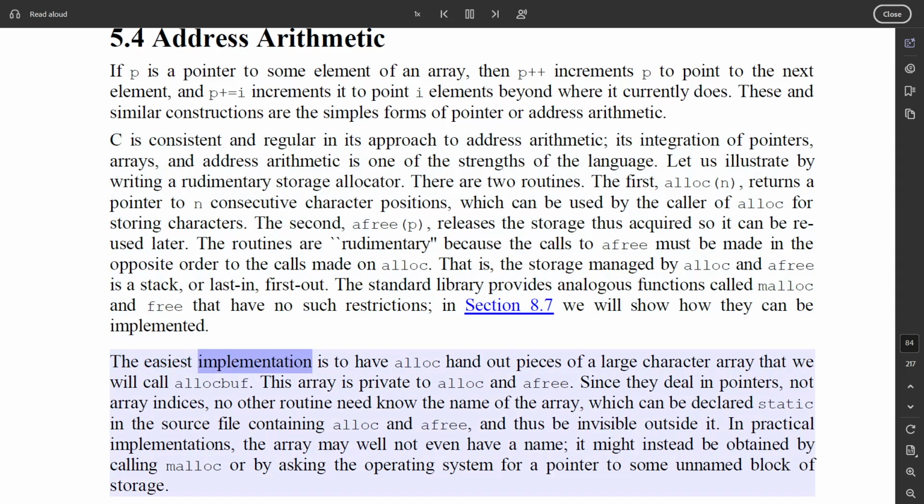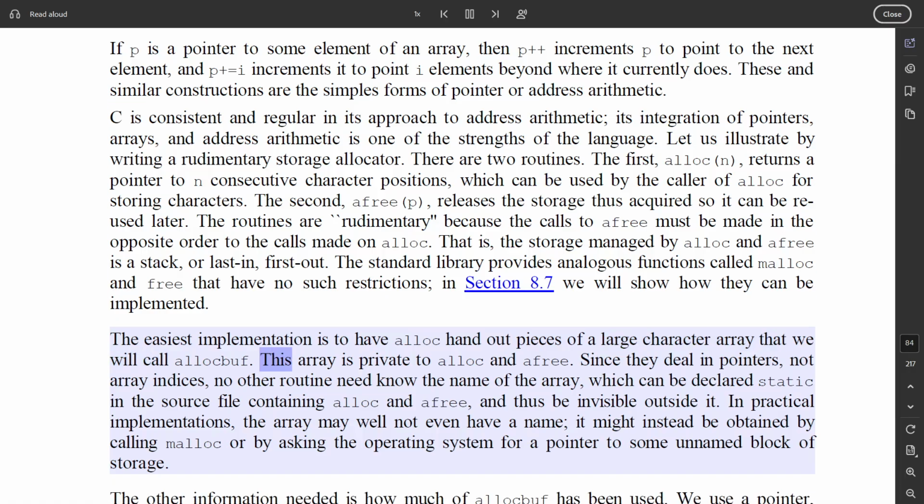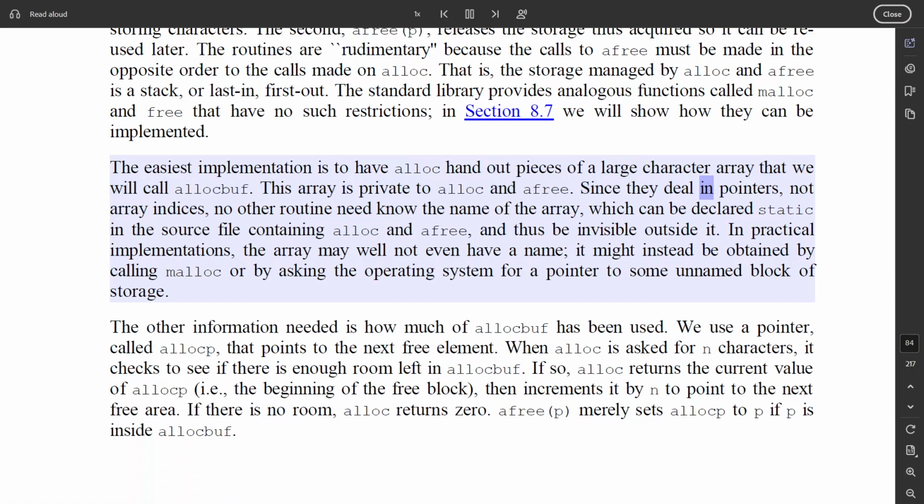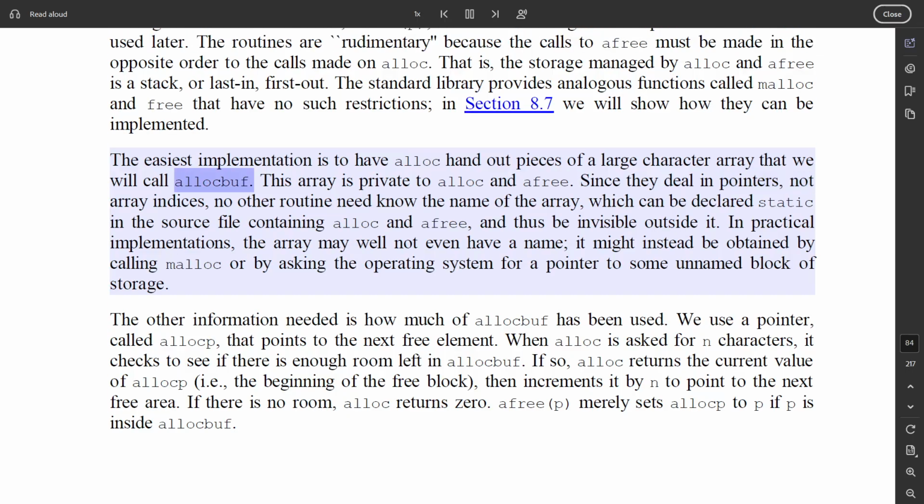The easiest implementation is to have alloc hand out pieces of a large character array that we will call allocbuff. This array is private to alloc and afree, and since they deal in pointers, not array indices, no other routine need know the name of the array, which can be declared static in the source file containing alloc and afree, and thus be invisible outside it. In practical implementations, the array may well not even have a name. It might instead be obtained by calling malloc or by asking the operating system for a pointer to some unnamed block of storage.